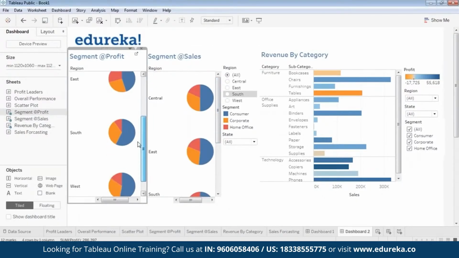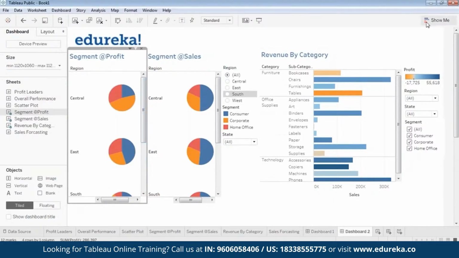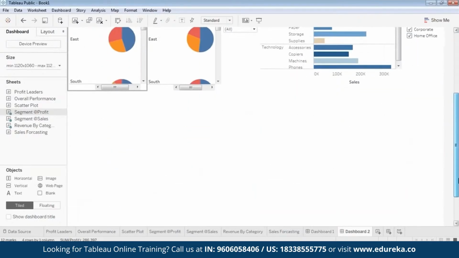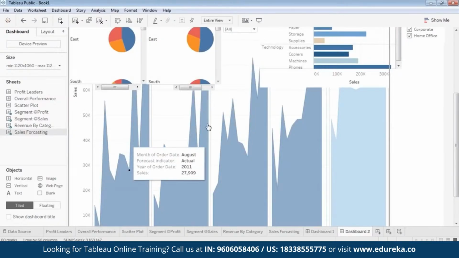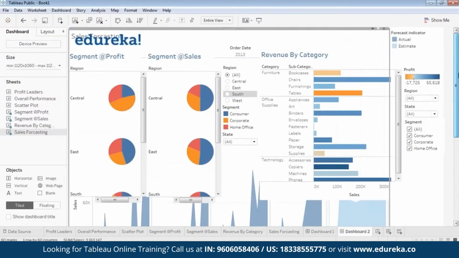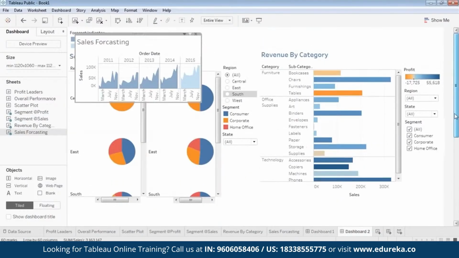So my segment by profit is there, my segment by sales is there, my revenue by category is there. Now time to add my final sheet. Let's come down and go to sales forecasting, drag this one here. And right now it's in tiled mode. I will go here and click on floating. I will drag it down.